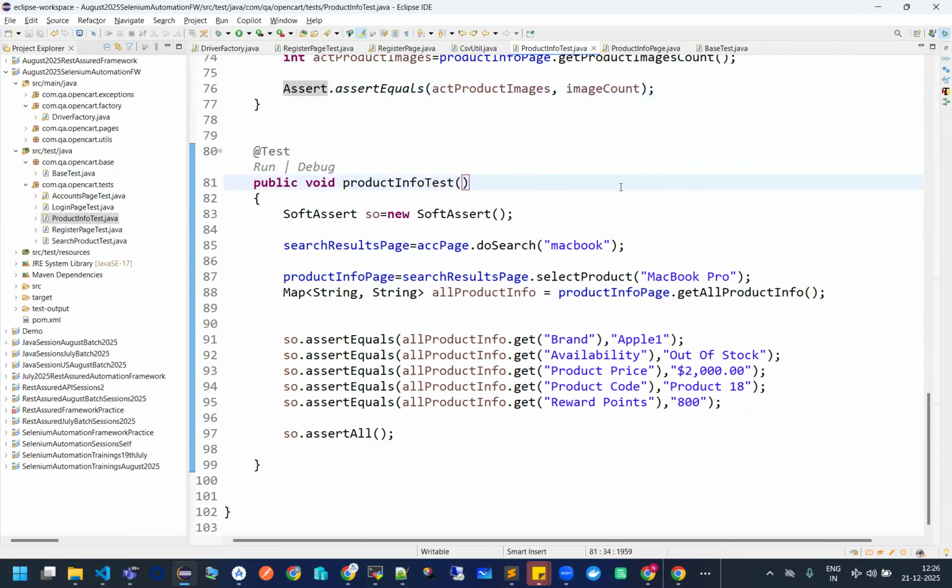But soft assert is something you use if you really want to check all your assertions, even if one is failing. It will surely give me the results as fail at the end, but it will tell me how many assertions are failing and how many assertions are passing.